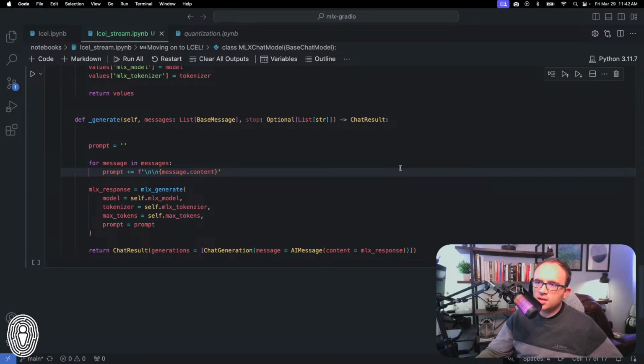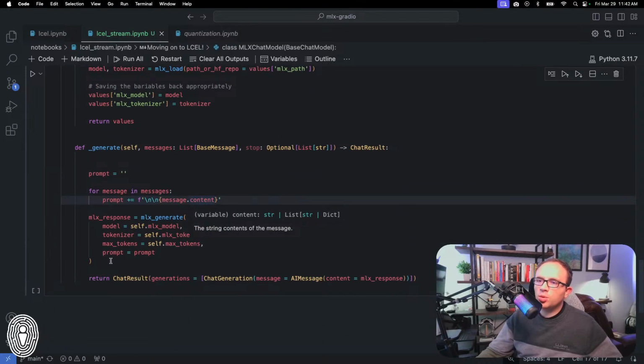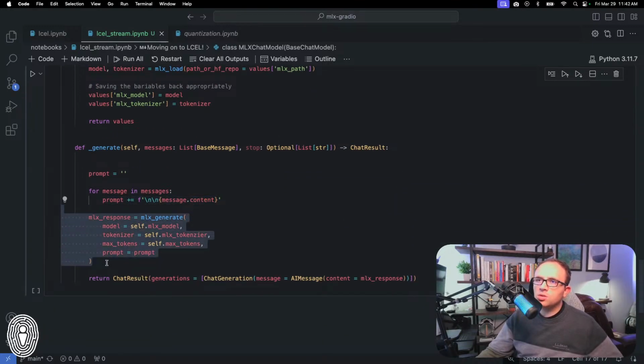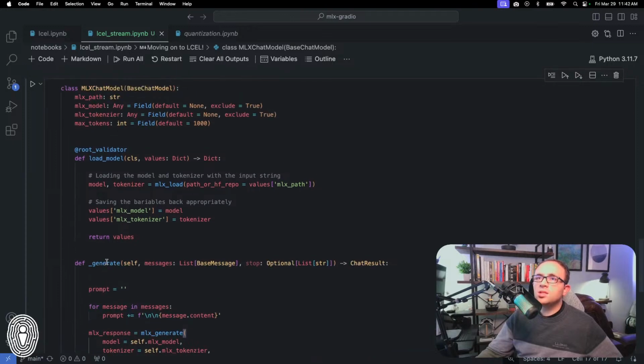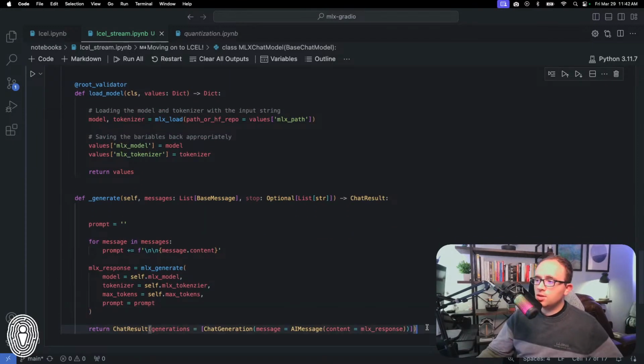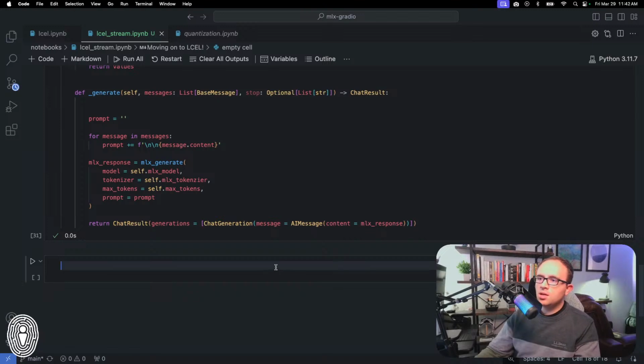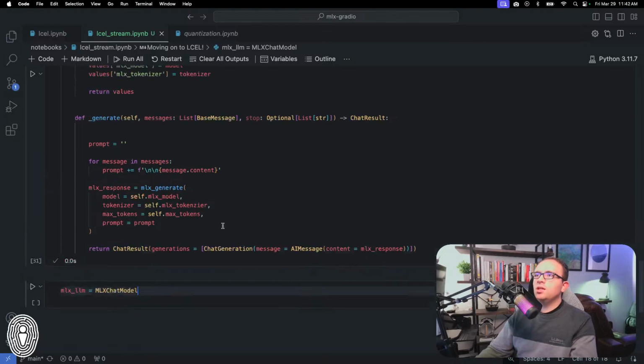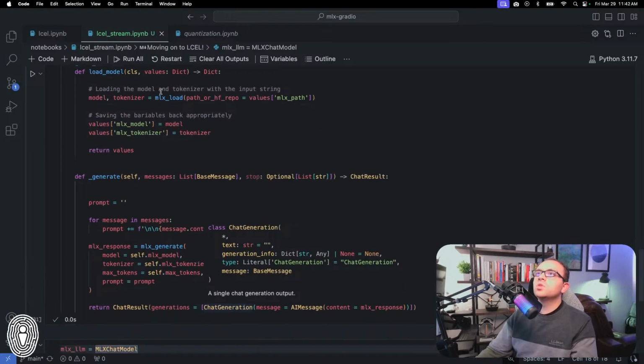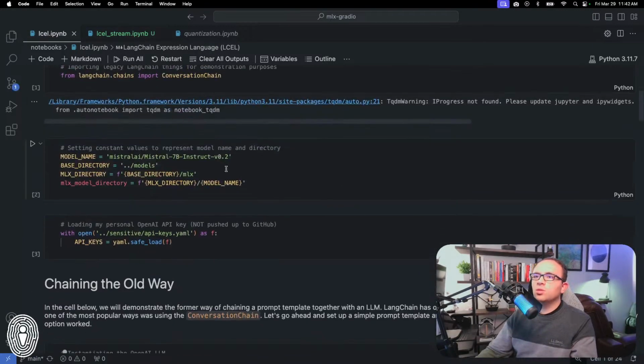And again, it seems complicated, but really the meat of what we're interested in is right here. So that's the object. Now, I actually did intentionally make a mistake here, and you'll see what that is in a second. So I'm going to call this MLX LM equals MLX chat model. Actually, I need to set some pathing here. I'm just going to grab it from here.